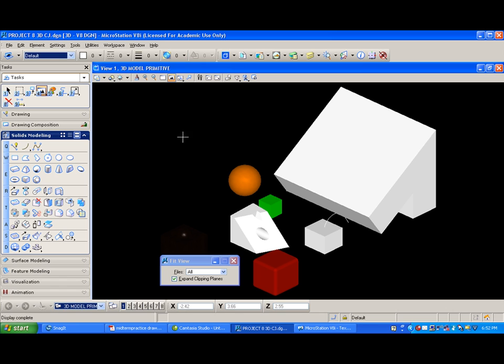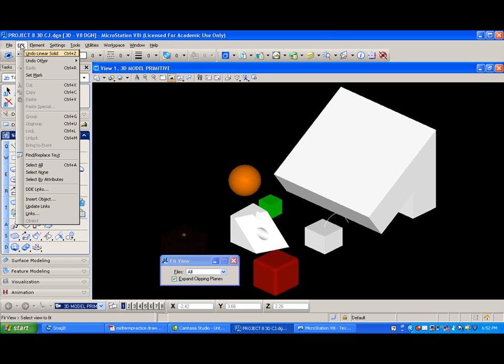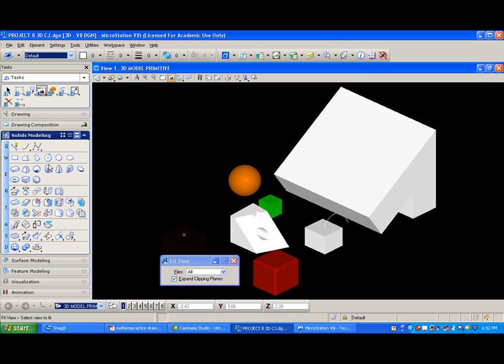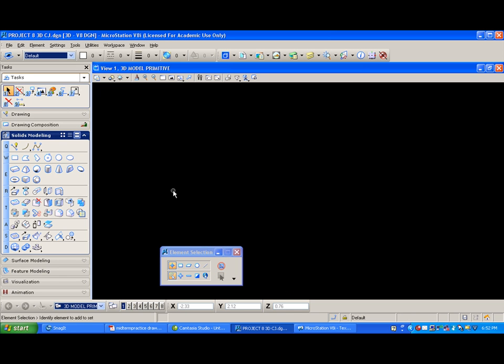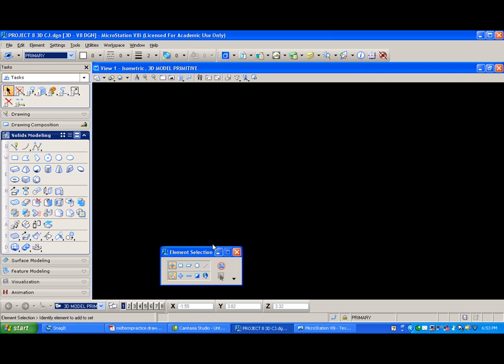Going back to, and let's do this. Let's say Edit, Select All, and hit your Delete key. And let's look at our levels. We want to be working in our primary level for our model. This is going to be our primary 3D location. And I want to be in an isometric view. And I'll work in white. I'm going to go to line weight 2 so it shows up better.